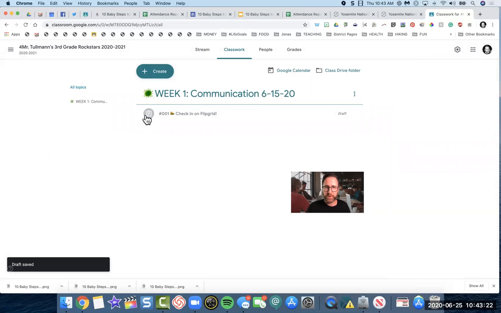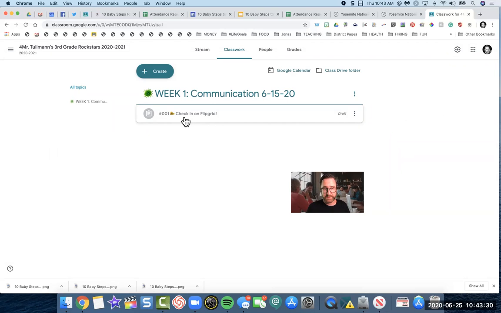Notice how under week 1, I see my assignment 1 and it's marked as a draft. And it's also grayed out, which means I can see it, but my students can't. So you could actually set up the full week of assignments or the following week's assignments, set them all up in Classroom as drafts. Then when you're ready, you can open each one in sequence or all at once.